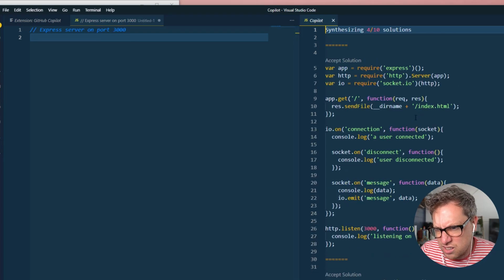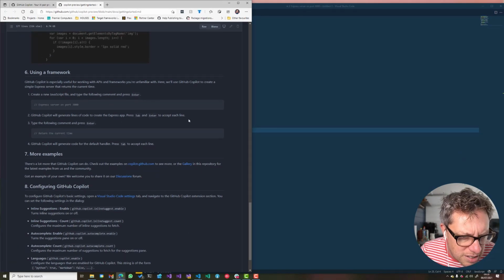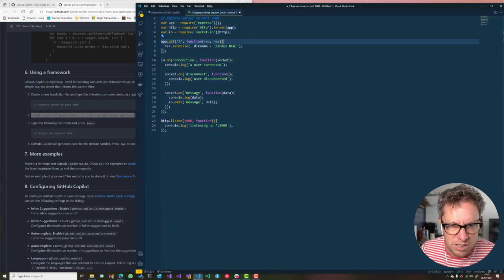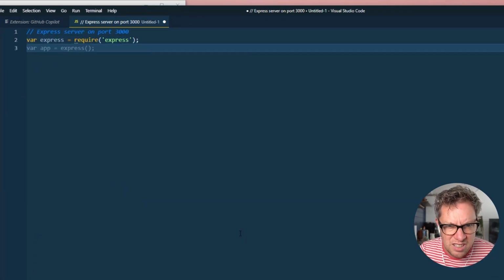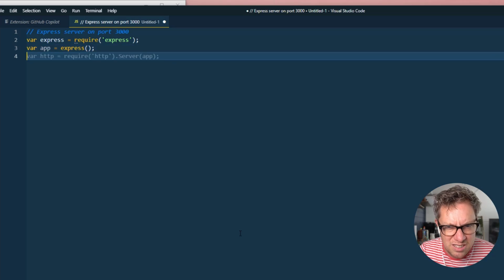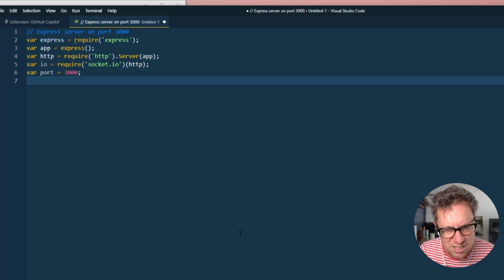And again, well, so I want to take this first one. Seems okay. We generate lines of code to create the express app. Press tab and enter to accept each line. Okay, so it did want me to tab, enter, tab, enter, tab, enter, tab, enter. Is that it? We're done?